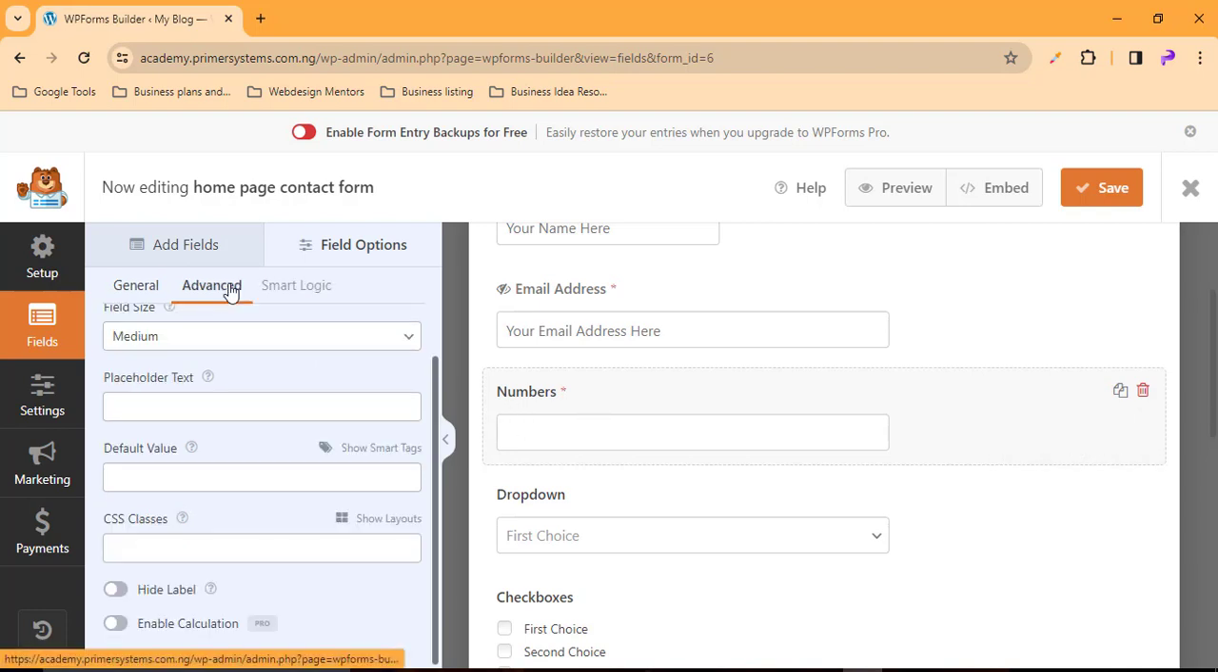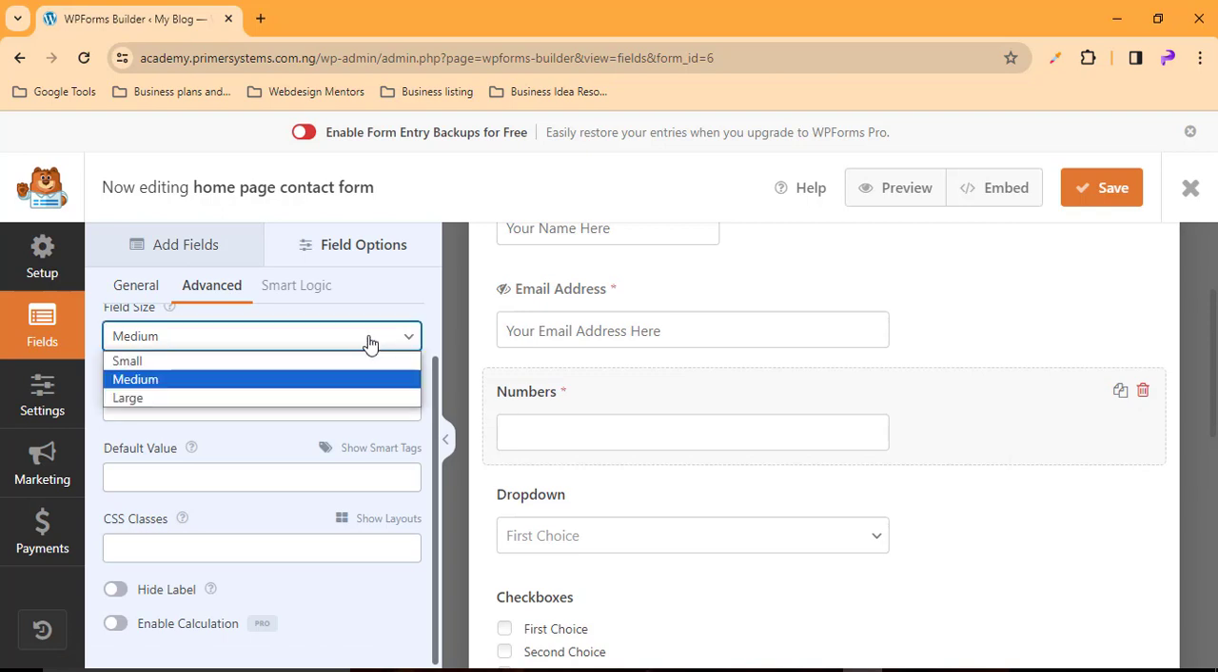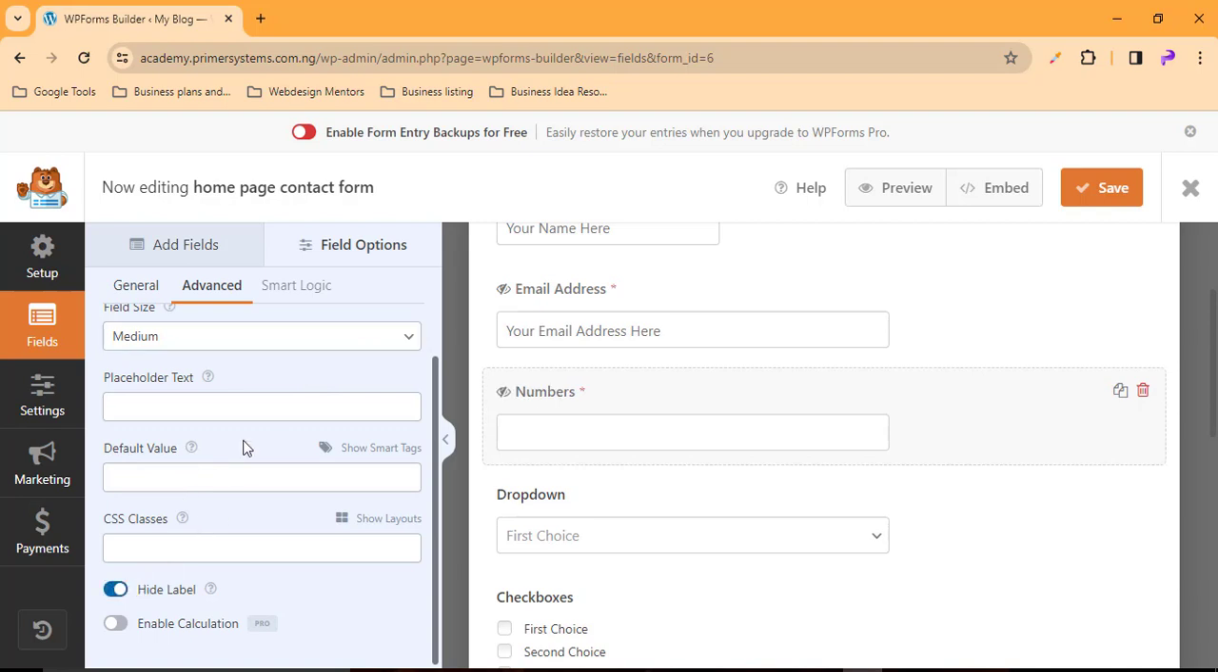And then you come to the advanced tab. You can make it medium, large, small. You can scroll down and you can hide the label. So here I'm just going to put in the placeholder to say your phone number here. Next, we are going to move over to the drop down.